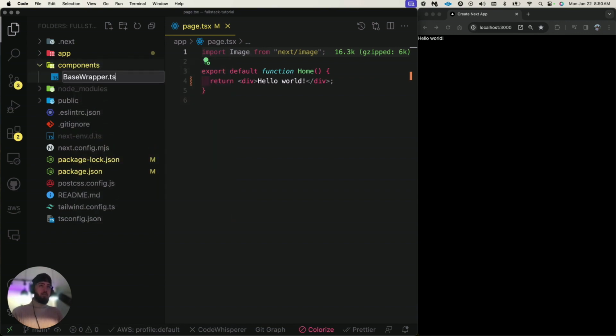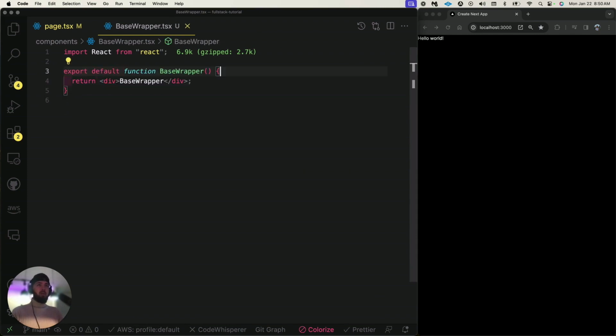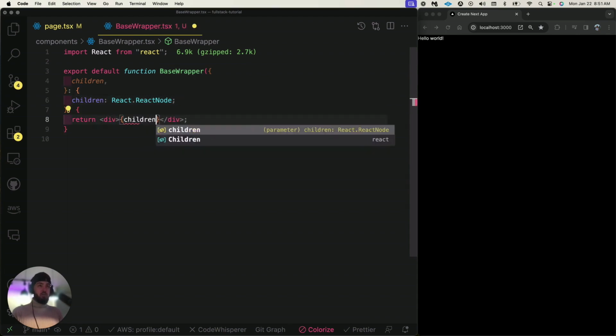And what this wrapper is going to be, if I do RFCE, and I'll move this export default up here. This wrapper is going to accept the children, and it's just going to center everything in our application. I'll show you what that looks like. Here is children, and we'll define the types for the children with React node. And the children are going to go here.